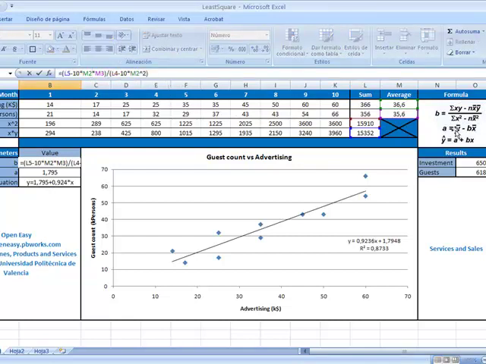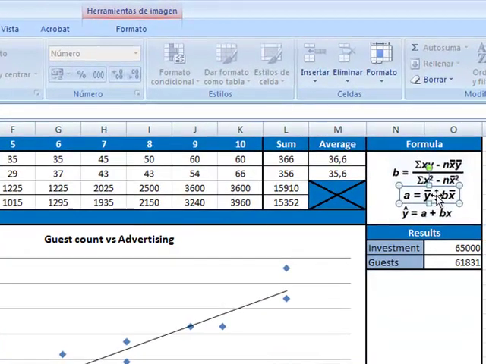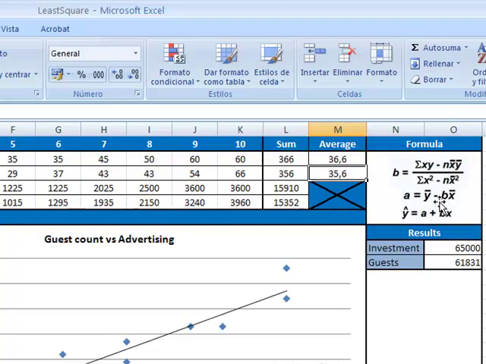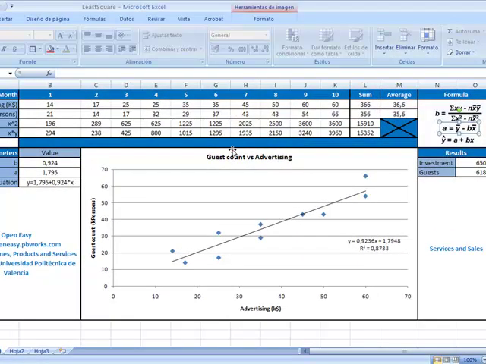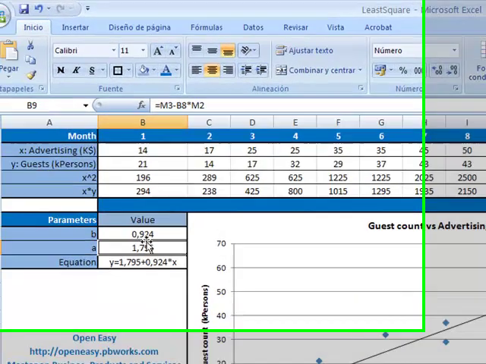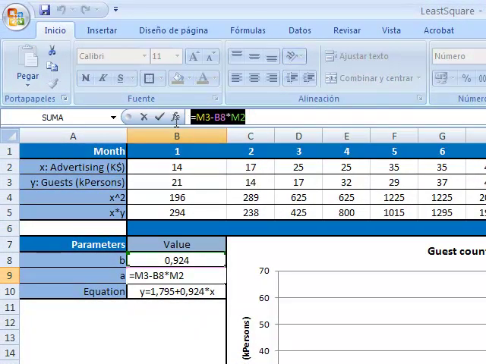And for the parameter A, we only need to calculate the average of the guests, the dependent variable. In our case it's the number of guests that you can see here, minus parameter B that we have already calculated before, times the average of advertising, that is here. So we can put it in the Excel format, and here is the formula that we need to use.